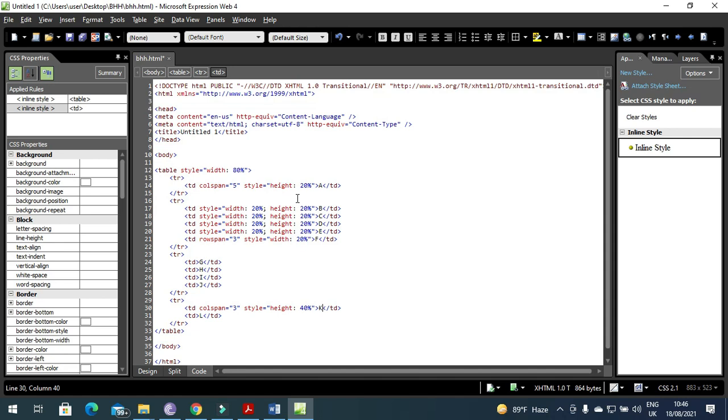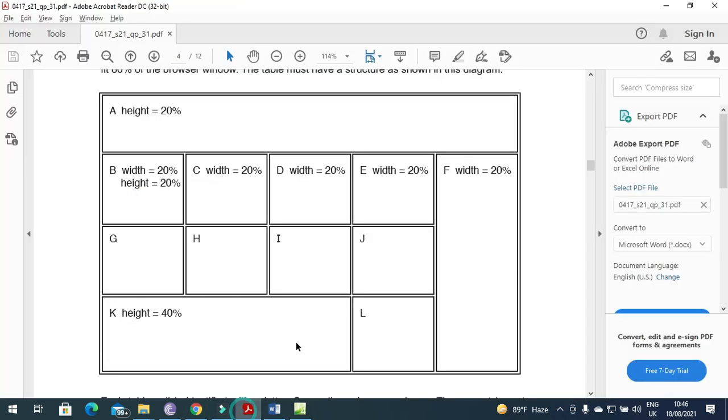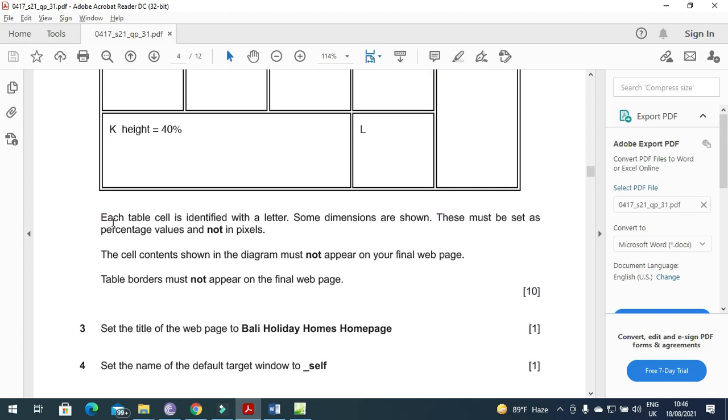Now let's move forward to the next part of this question paper. Here they have mentioned: each table cell is identified with the letter edit. Some dimensions are shown. These must be set as percentage value and not pixels. We are done with it. The cell content shown in the diagram must not appear on the final web page, meaning this A, B, C should not appear. Table border must not appear on the final web page.